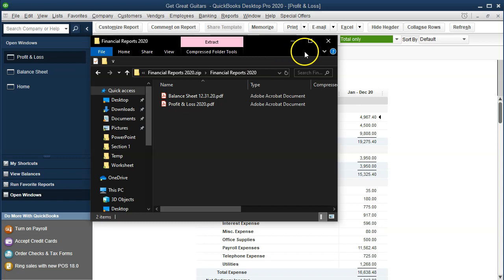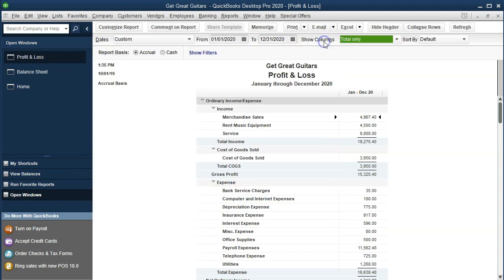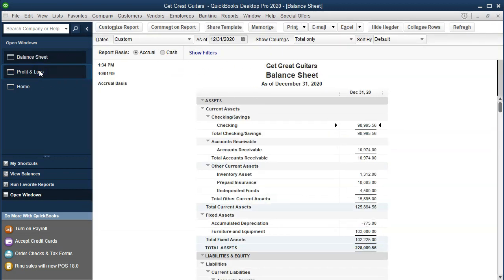And that could be a very useful tool. So let's take a look at that now. To do that, we're going to go to the balance sheet. Let's go to the balance sheet first. We're going to go to the Excel tab up top.